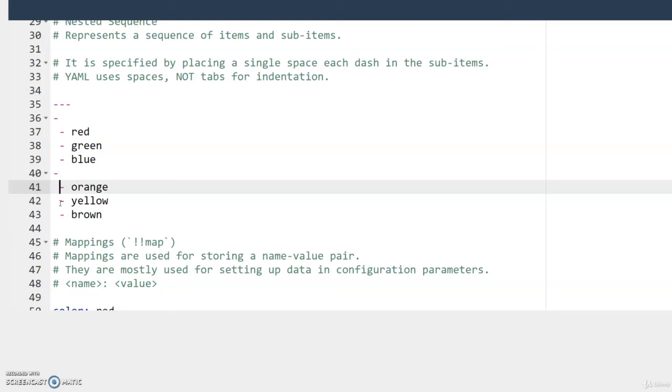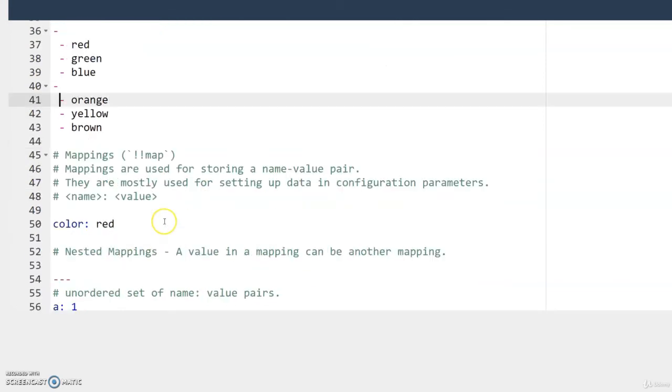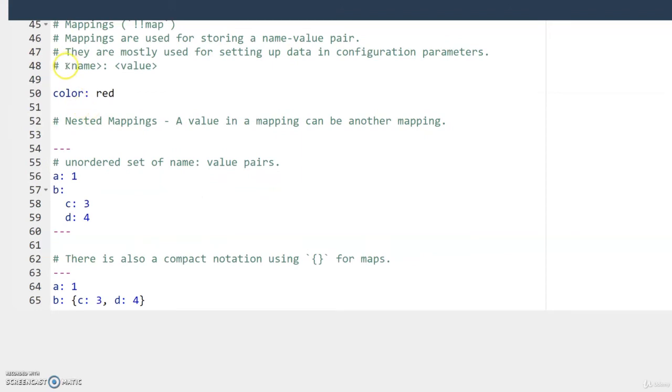Now let's look into another data type which is called map. Maps are used to store name-value pairs. They are mostly used for storing configuration parameters. They are represented as a name followed by a colon and a space and then the value. Here is an example: color, colon, and red.